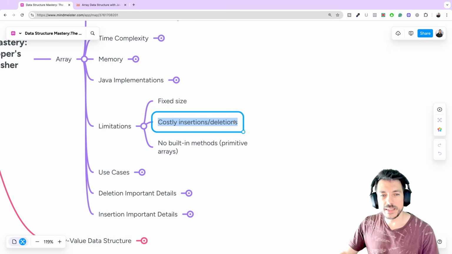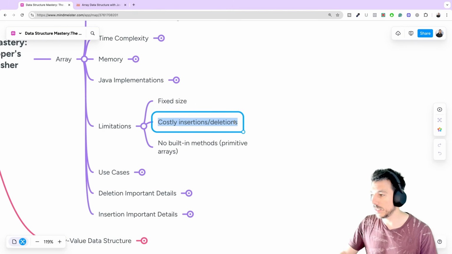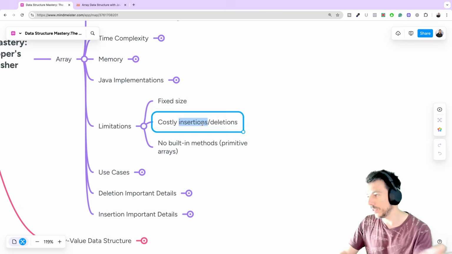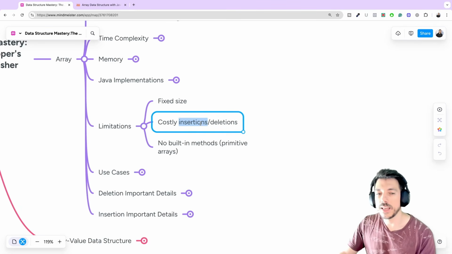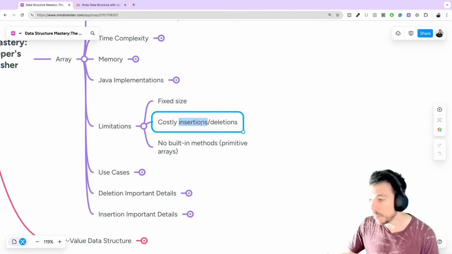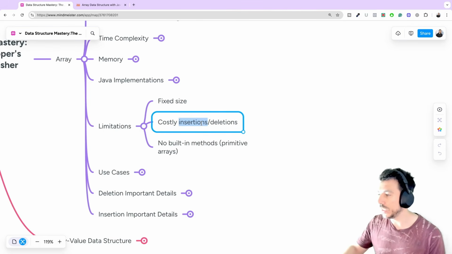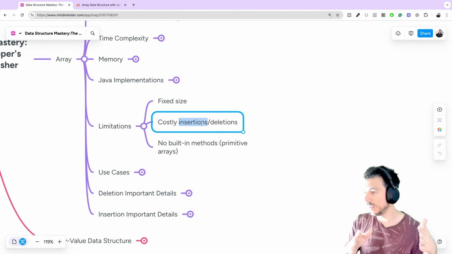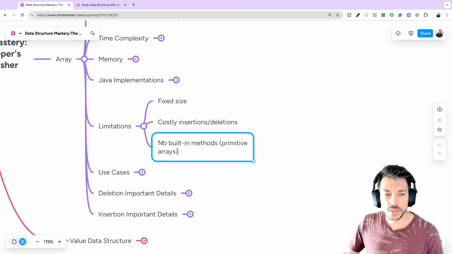And we might have costly insertions or deletions because, like I said, if the array is full, you would need to create another array, and it would need to pass all the elements from one array to the other for the new array, and we would have to add a new element. And if we need to, for example, delete an element in the middle of the array, we would have to shift all the elements to the left. And this is O(n), right? And there are no built-in methods for primitive arrays in Java.